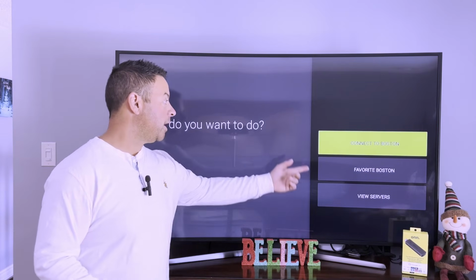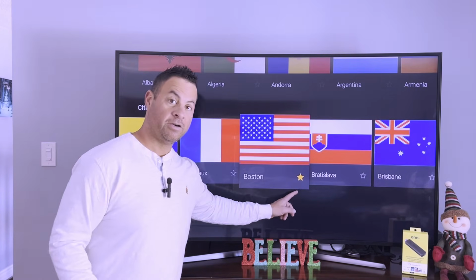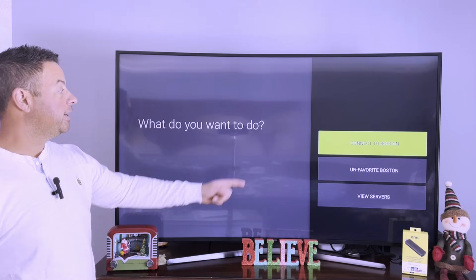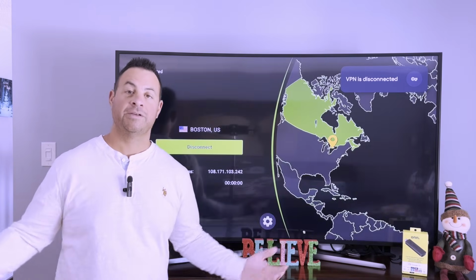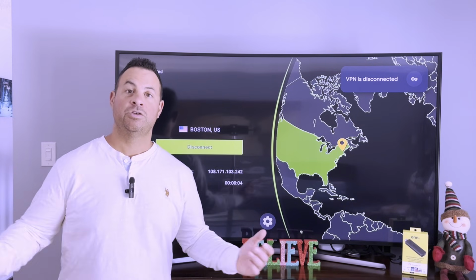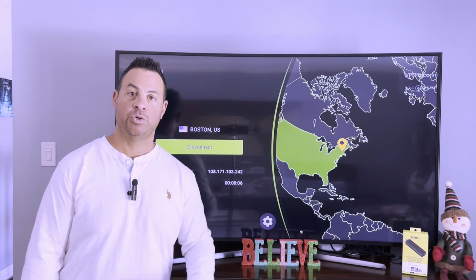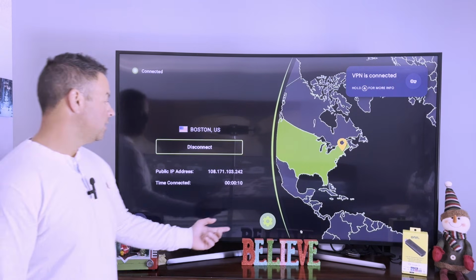Say if we have something, we can just highlight Boston. We can favorite Boston. Now the little star is on. Then we can highlight it and say connect to Boston. You can do this throughout the entire world to geolocate your device to the location you'd like to be. So now we're connected to Boston.